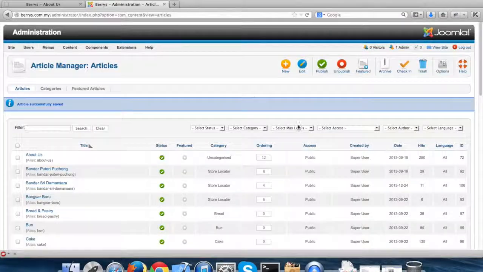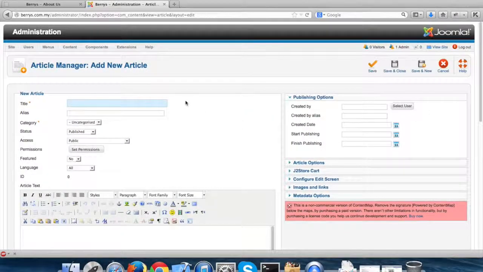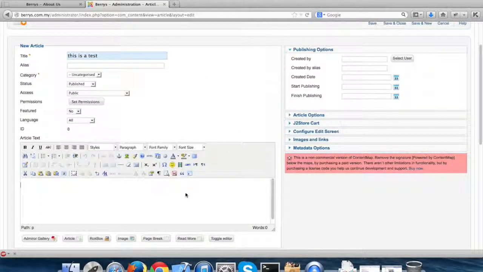Now I'm going to show you how to create an article. Click new on the article manager. Make sure you're on the content article manager, then click new. Here you can see the title, categories, and article text. We're going to just type the title. This is a test. This is our article name, and you can type whatever you want. Type anything you like.